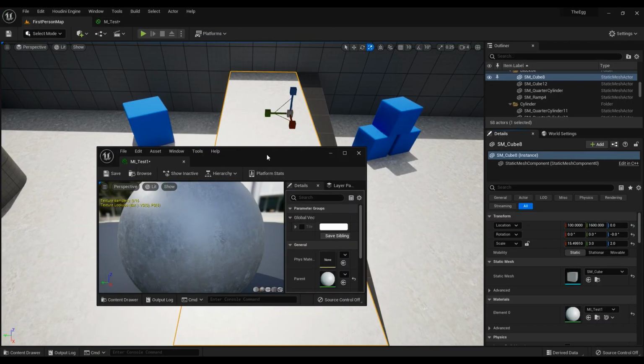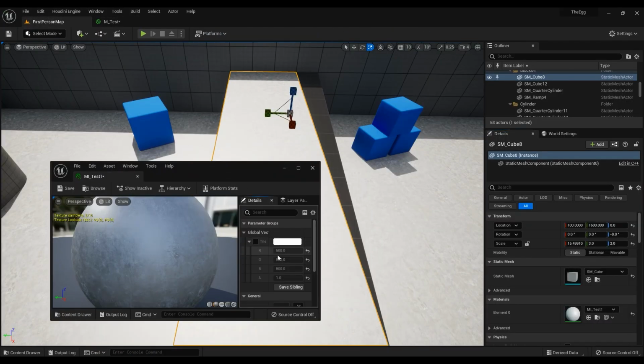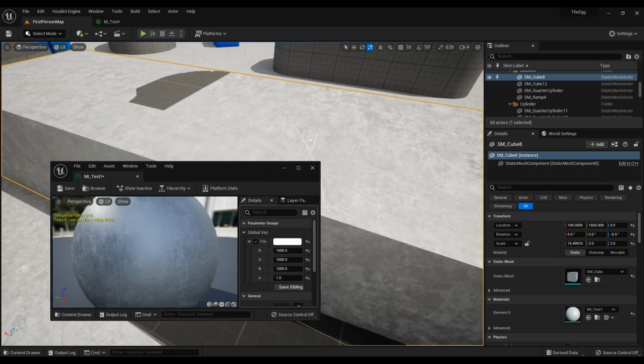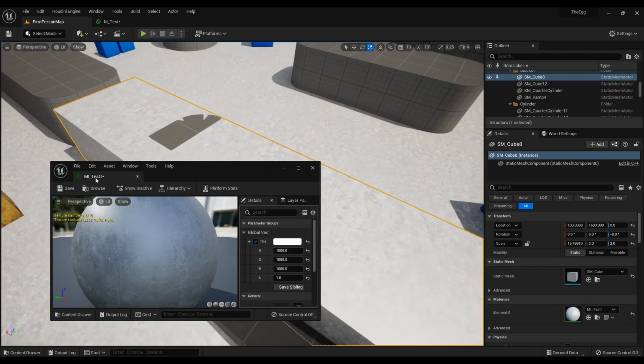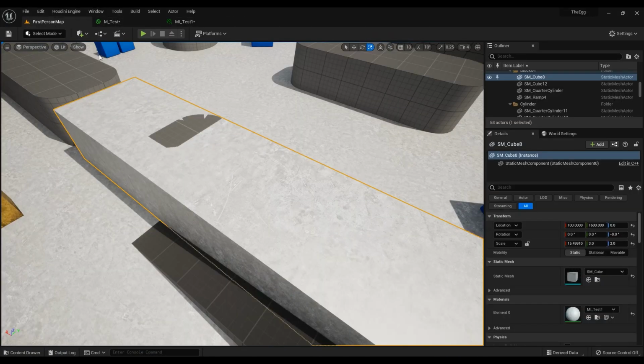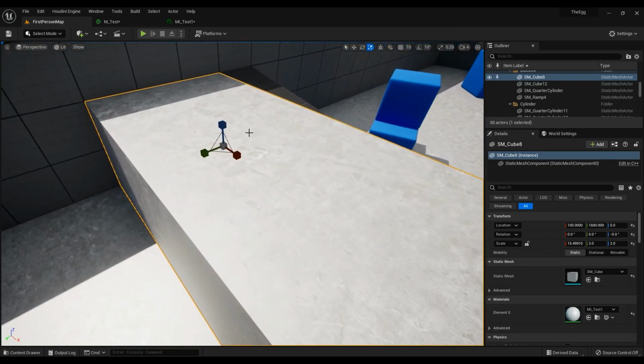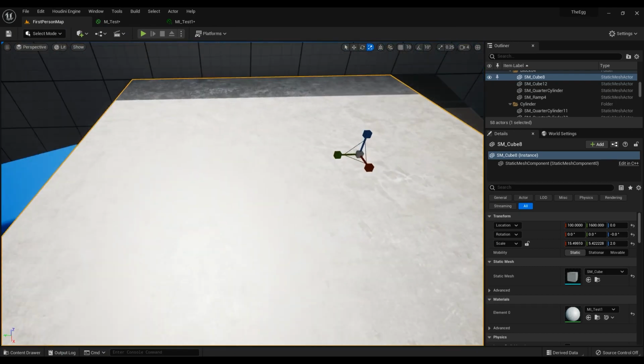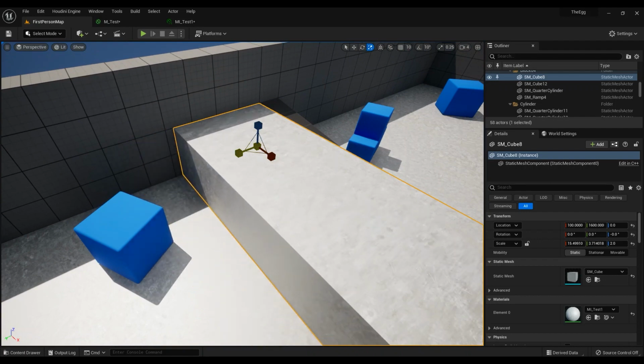Let's make it a little bit larger, something like 1000. Yeah, that's cool. And see, the texture doesn't break, which is good.